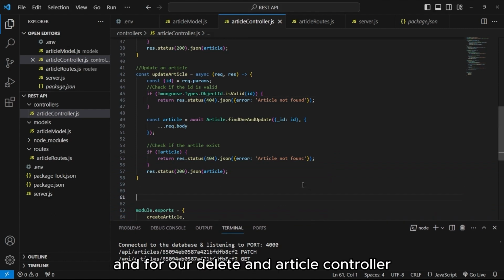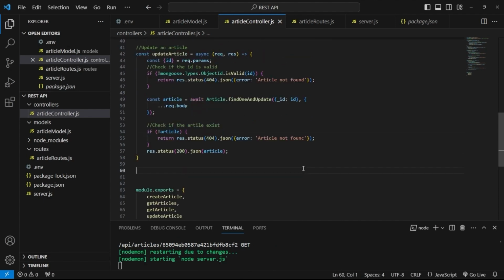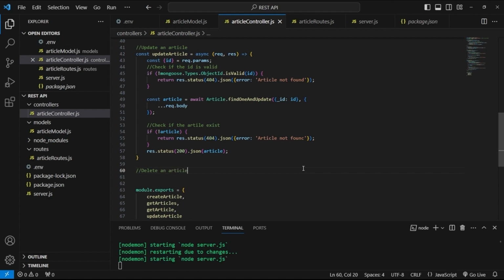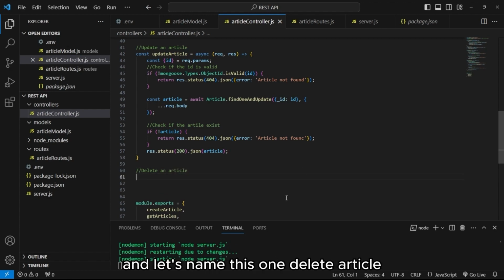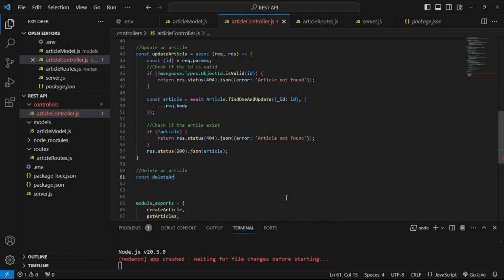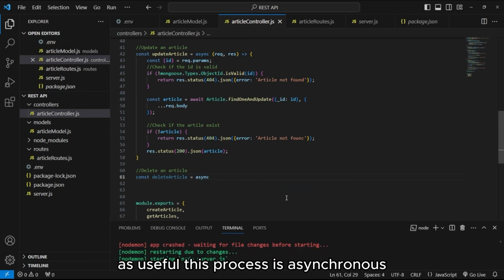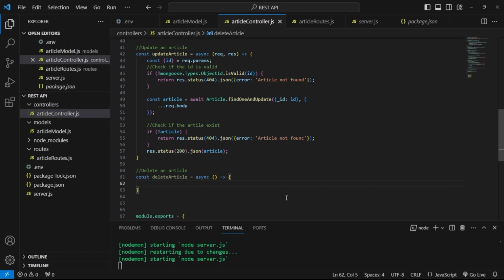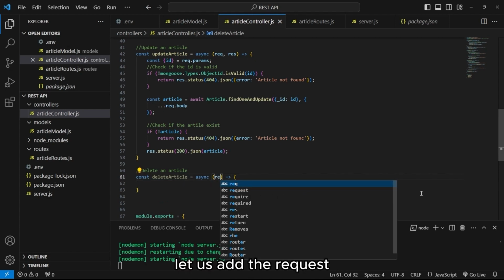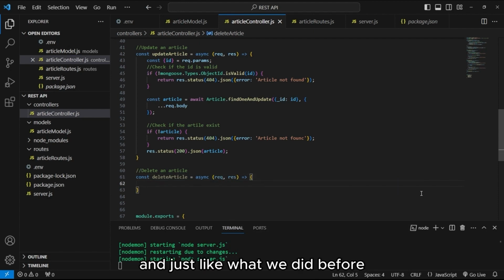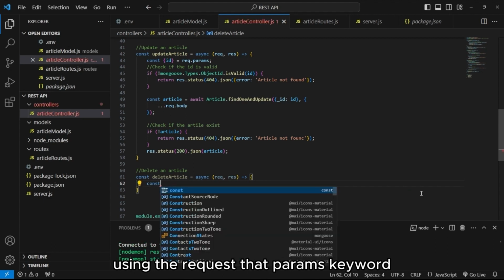And for our delete an article controller, let us create a comment. And of course, the comment will be "delete an article". Let us create a function controller and let's name this one deleteArticle. As usual, this process is asynchronous, so let's add the async keyword followed by an arrow function. And before we forget again, let us add the request and the response parameter in here. And just like what we did before, let us destructure our ID from the request.params keyword.